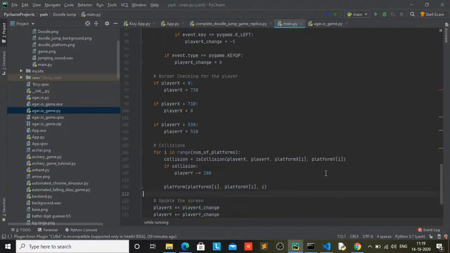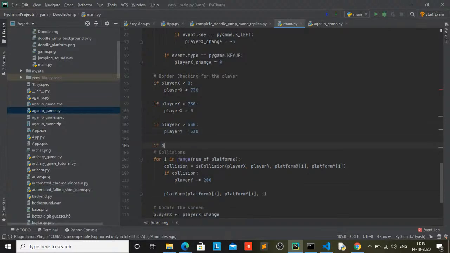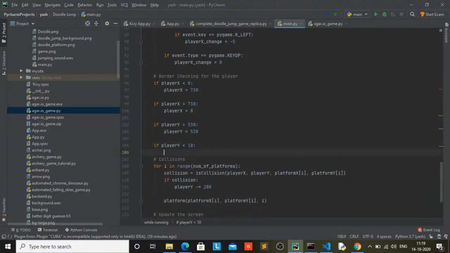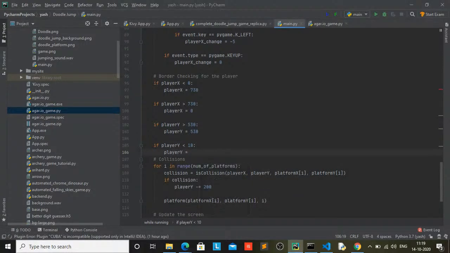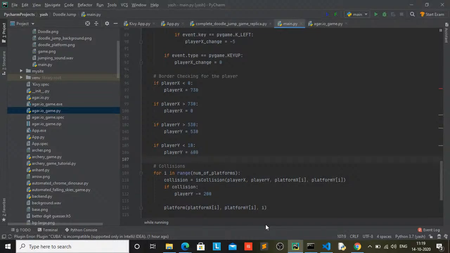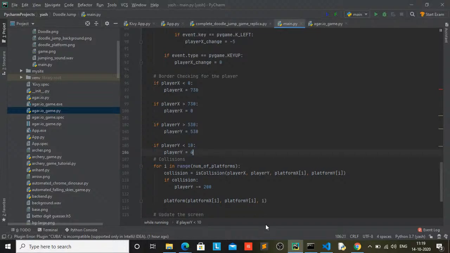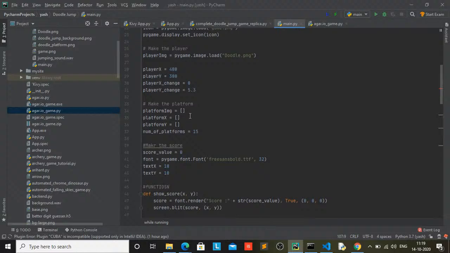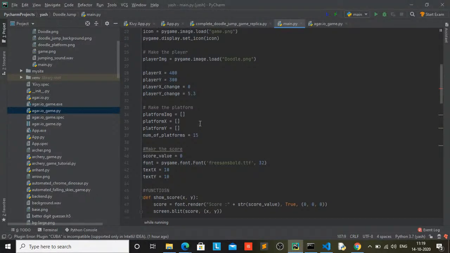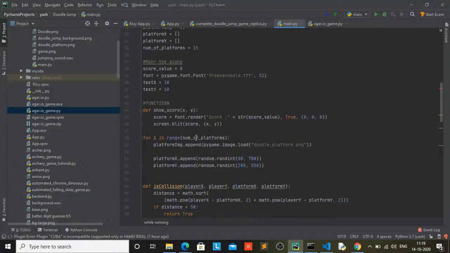And now I'll just do the top part. If player one is less than 10, I want to set the player one to 600, no, I'm sorry, 100. And I also want the platforms to reset. Okay.